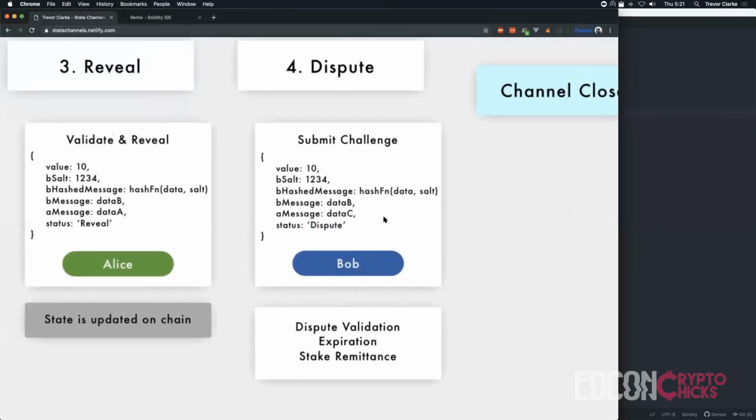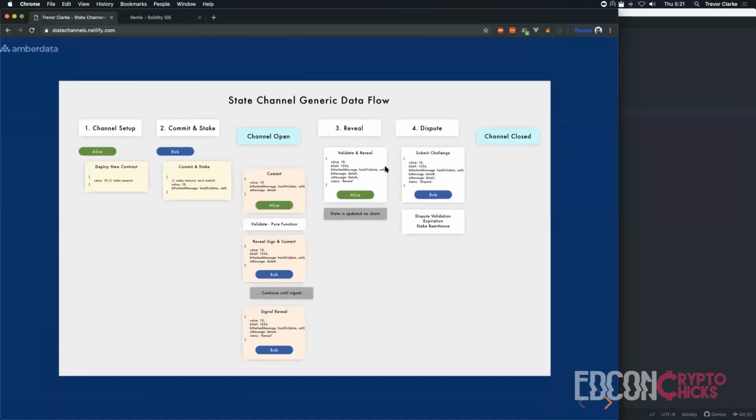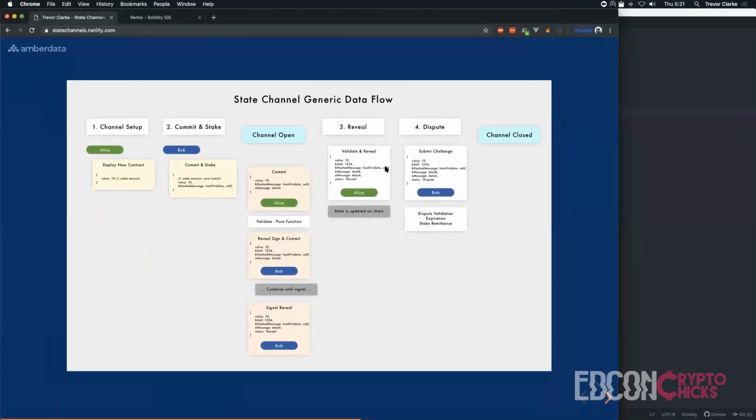Now, I'm not going to talk about disputes a whole lot today in our demo. I think that would take a lot of time, but there are actually resources that I linked to at the end that you can dive deep into how to do dispute management, how to do lots of different validation rules, and how to do some of the expiration flows and stake remittance. So this is when I consider the channel closed.